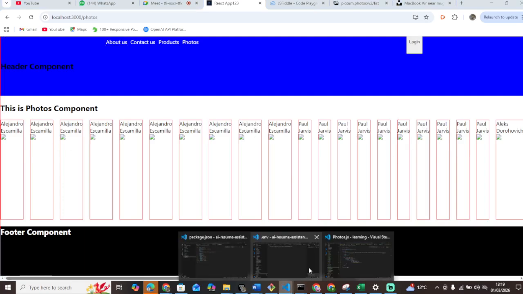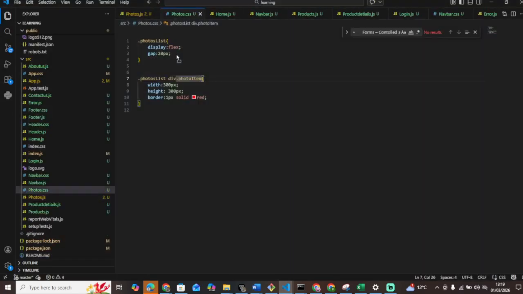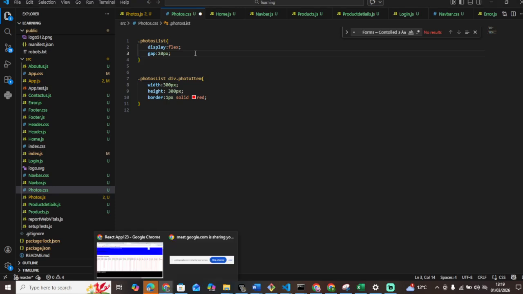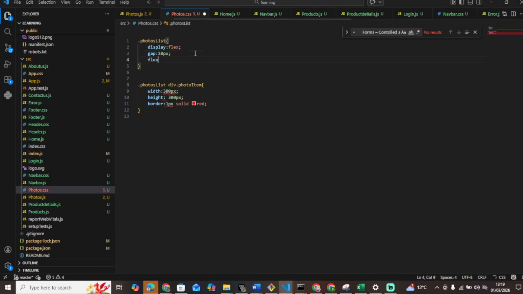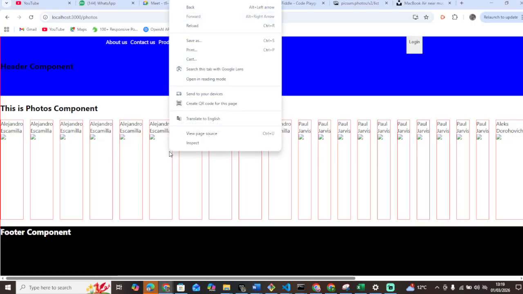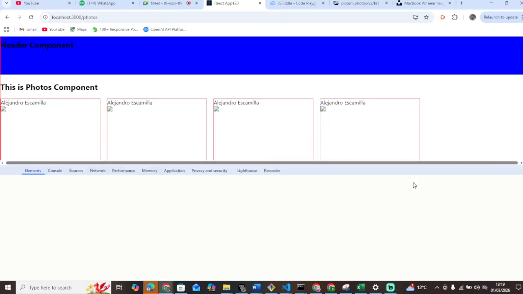To fix the layout, in CSS we need the wrap property. What is the prop for wrap? I think flex wrap. Inspect. Yes, we got it right.